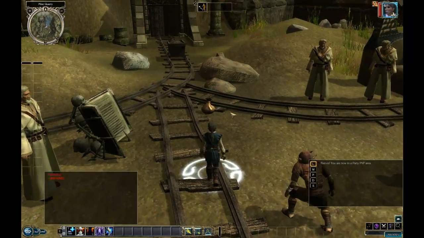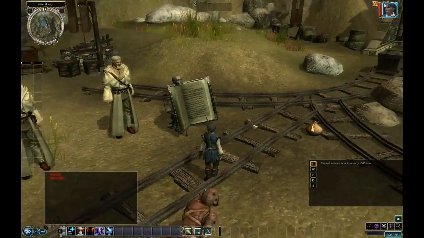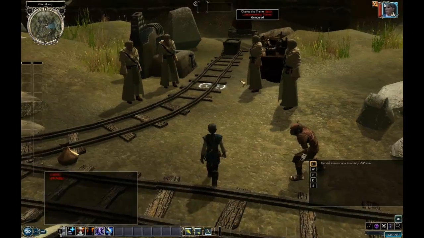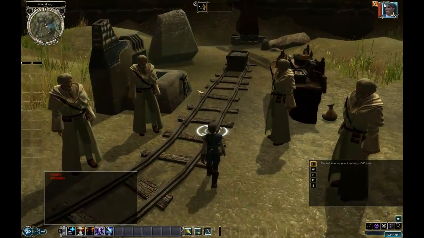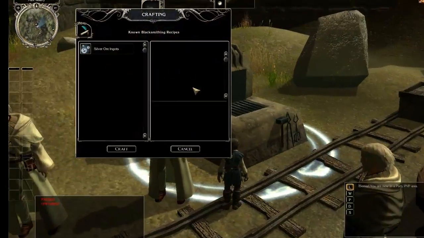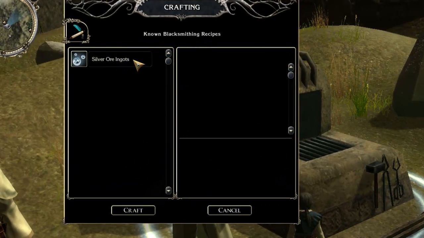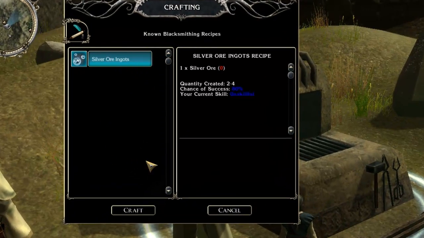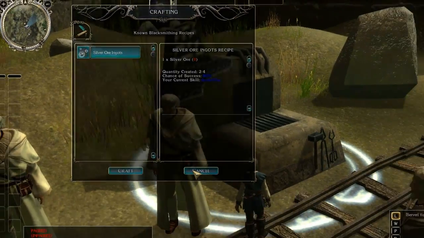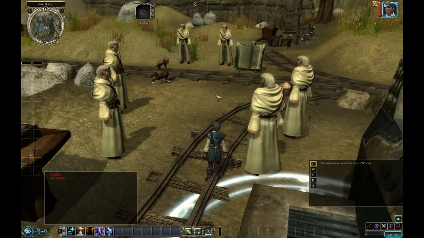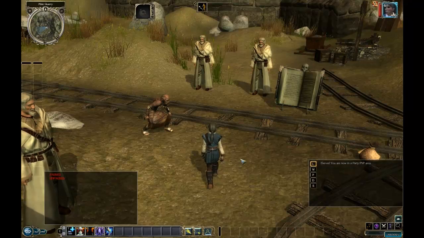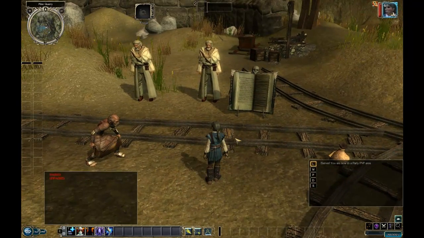So what we want to talk about is demonstrating the other ways that I can learn recipes. Now, as you can see, I'll just walk over here just to remind you. I only have the one known recipe, and that's the silver ore ingots recipe. And I want to learn a few more blacksmithing type recipes.